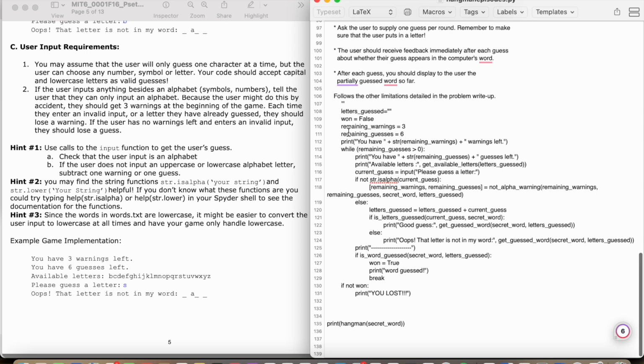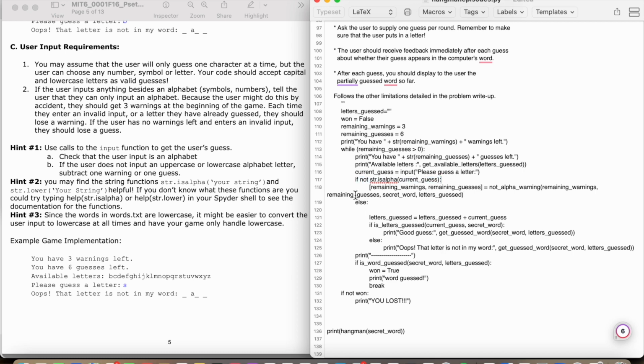As we start off in the beginning, it tells you the remaining warnings you have left, and then if the remaining guesses is greater than 0, you're going to print out how many remaining guesses and then the available letters, and then we're going to get their input of the letter. So if it is not a letter, we have the not alpha warning function. Otherwise, we will implement this. So this is if they don't guess a letter, so else is if they do guess a letter. And underneath this is where we're going to write what will happen if they guess the same letter. However, what they guess is already a letter, so it is going to be in the second section.